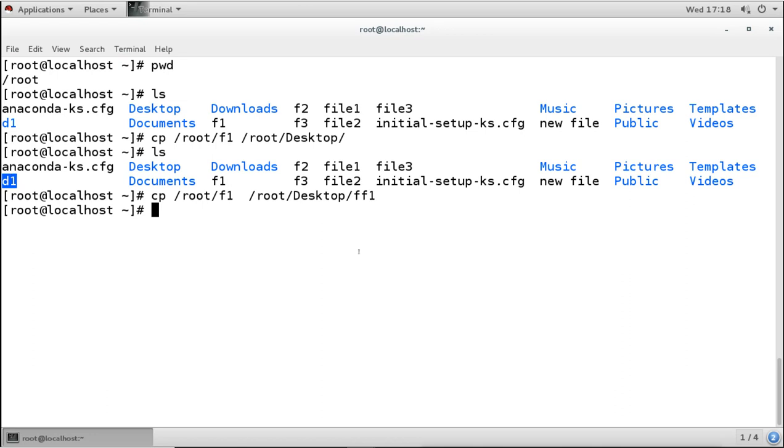So I will use the command cp, the source is this directory, and I want to copy this directory to the root user's desktop. Now if I give any name here, then it will rename the directory. And if I don't give any name at the destination, then it will save it with the same name. So the command is the same as copying a file. Now when I press enter, we get an error here.